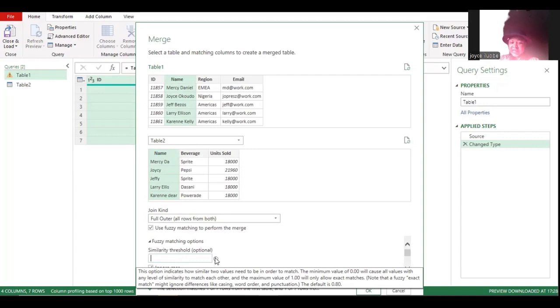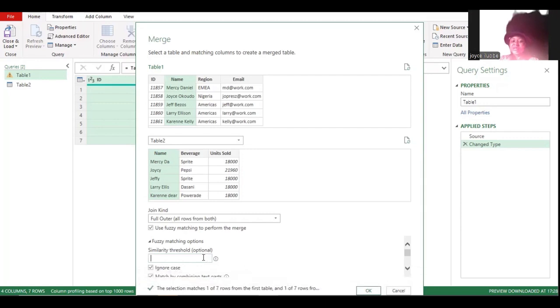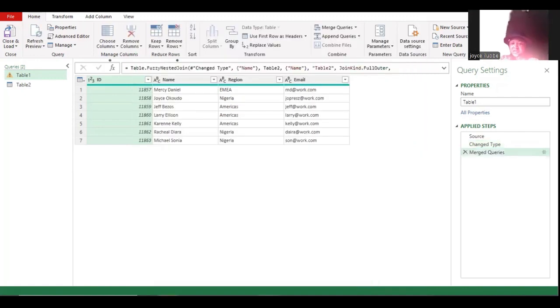Note that the fuzzy exact match may ignore differences like casing. So if it's case sensitive, if there's word order and punctuation, it might omit it. So you have to state all those things for it to know. Let's use 0.5. And you can see what happened, even if I use 0.2, because 0 will pick similarity, it still works for me. So the selection matches 7 out of 7. I'm okay with that. You can go down and see ignore keys and everything. I don't need all those things. I've gotten what I wanted.